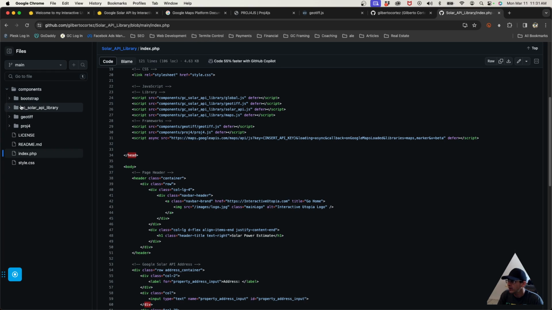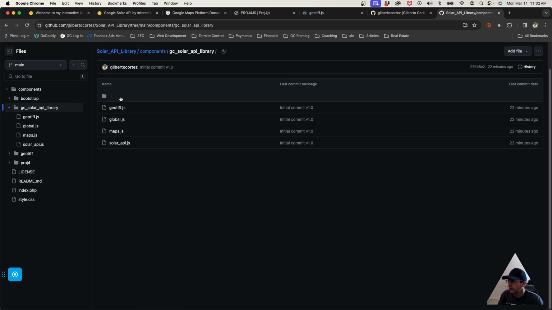For it to work, again, we got the GeoTIFF framework, the Project 4 framework, and I added Bootstrap, which is a CSS framework, just to make it a little bit nicer. I know it's not the nicest one, but it makes organizing everything a bit easier. And then what we need is going to be right in here, GC Solar API library.